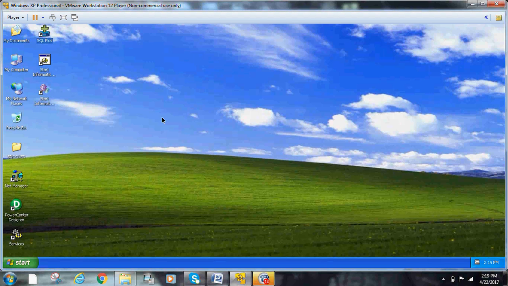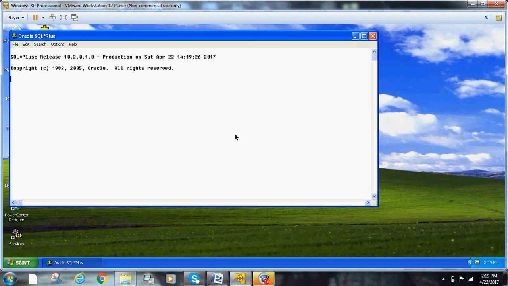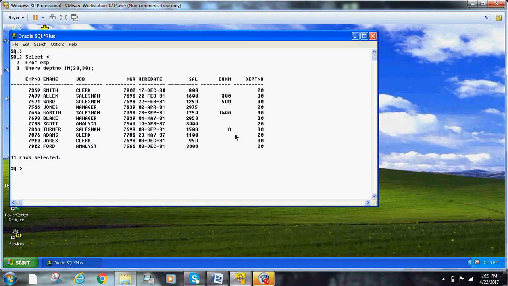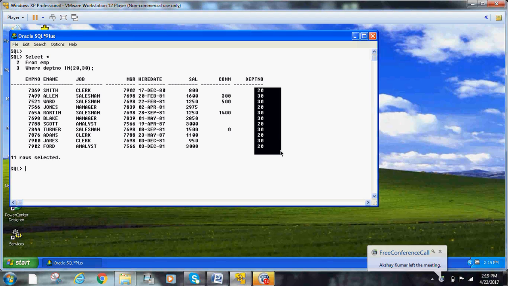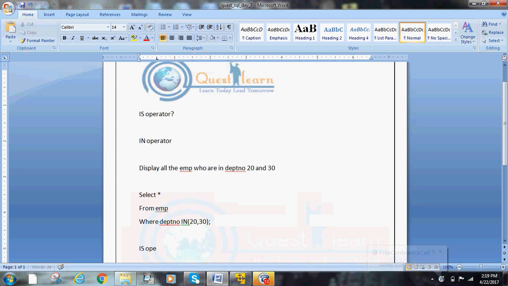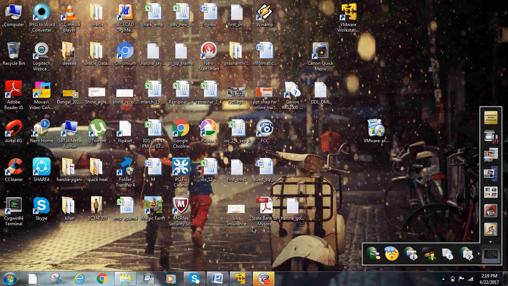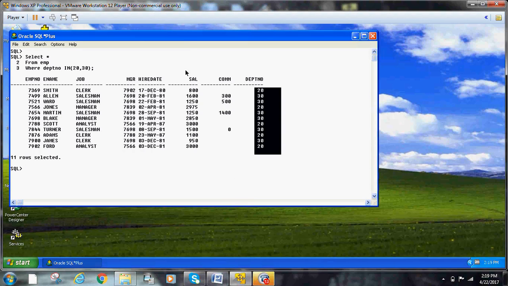So let us open the SQL and we will see here. Scott Tiger. You have to install this if you want to practice and get the job, or else it will not help you. See here, you got two values in the IN operator, 20 and 30, multiple values. Next we did the IS operator. Why did we use the IS operator? Can anyone tell me in the group?